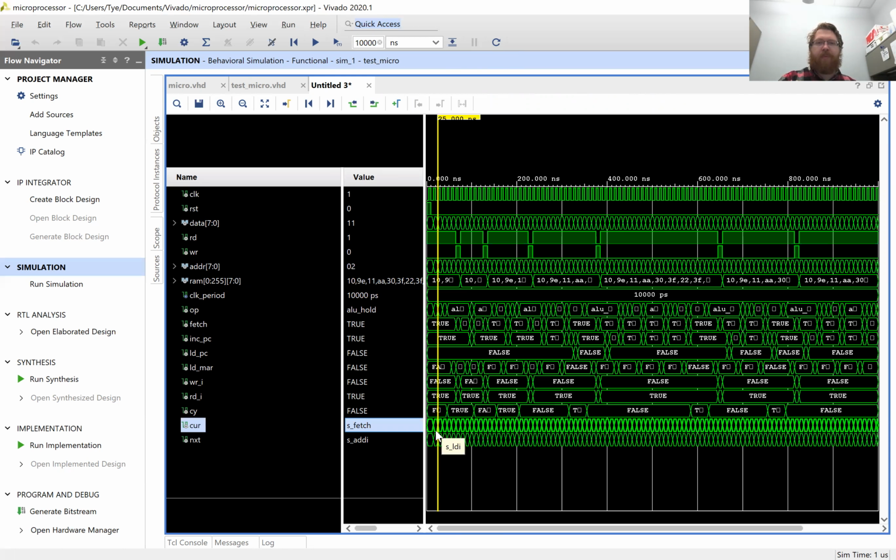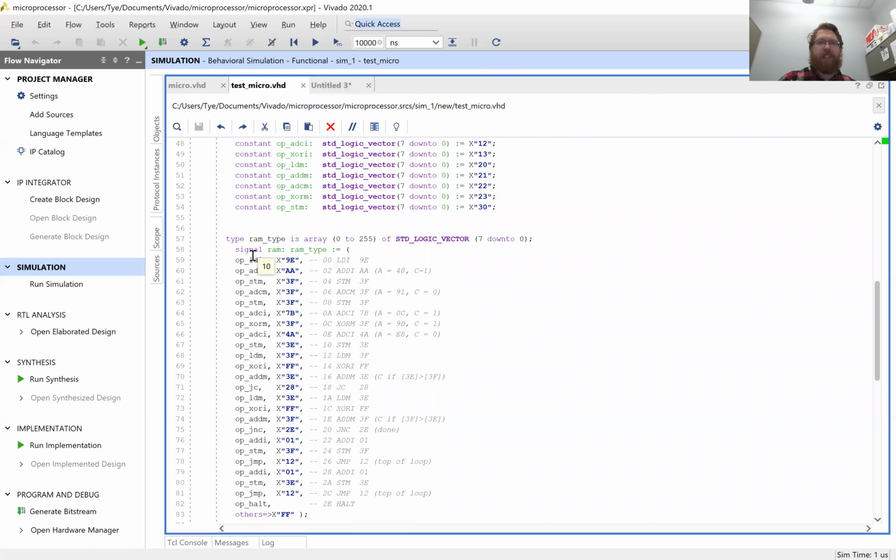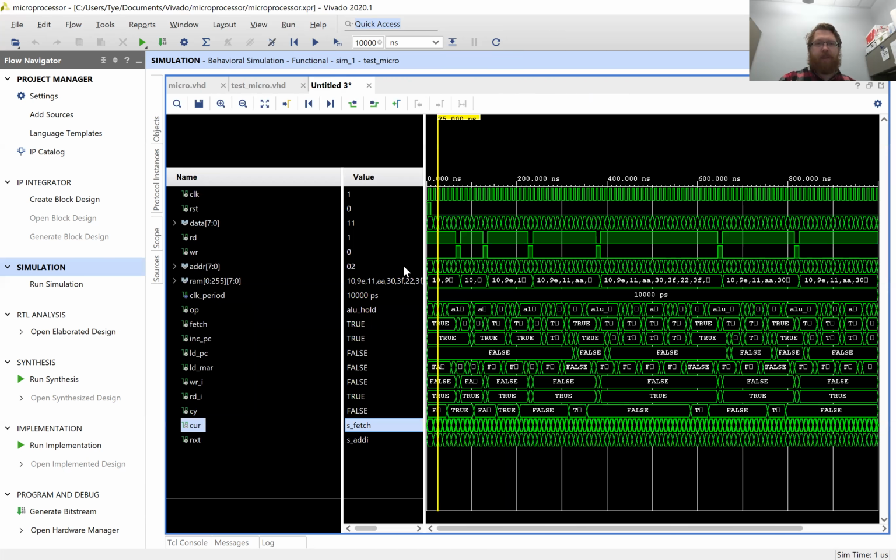We know from our lab, if we go back and look at the memory, the first thing that's going to happen, it's going to load immediate and add immediate. Okay, so that's what we're looking for, load, add. So this is our waveform, a little bit of clutter. So let's zoom in.